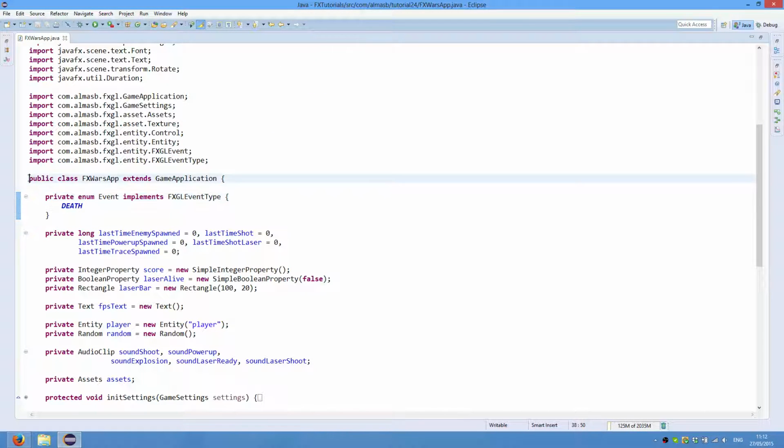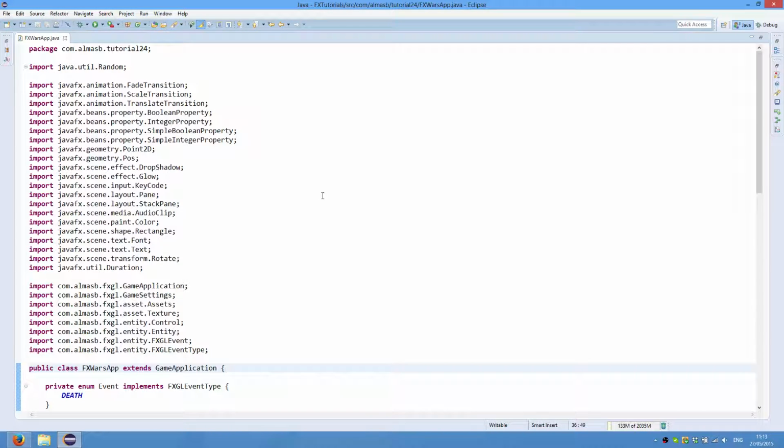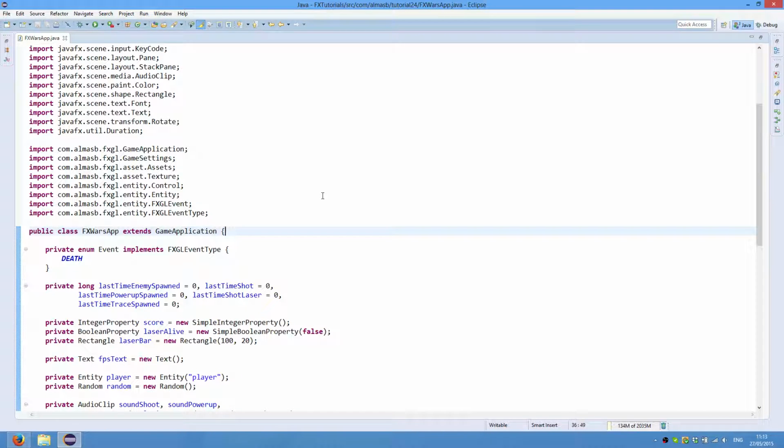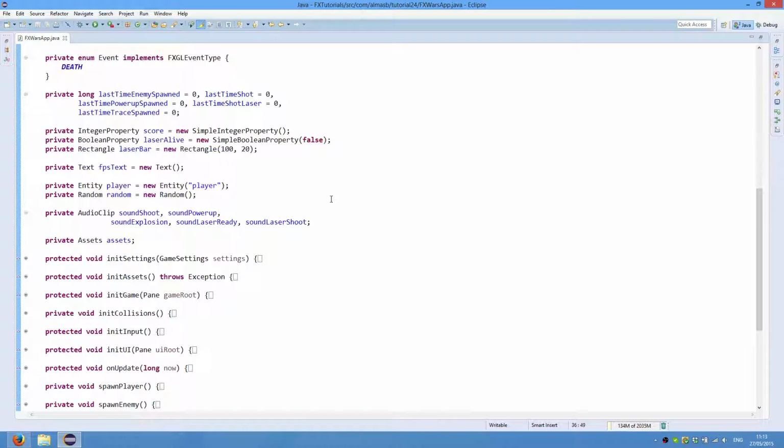So as always, what we're going to do is I'm going to go over line by line explaining what this thing is, what particular thing does. I've made a few modifications to the source code of FXGL, and the API is slightly different, but it should be alright to understand.